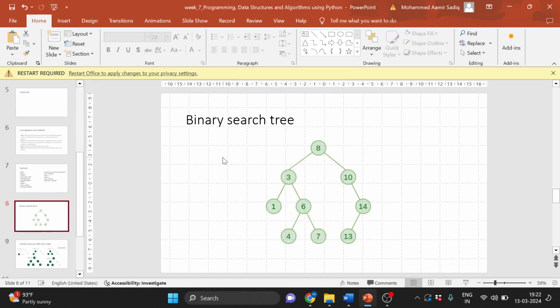So you had done something called binary search trees. So what is a binary tree? Can someone tell me? What are the properties?